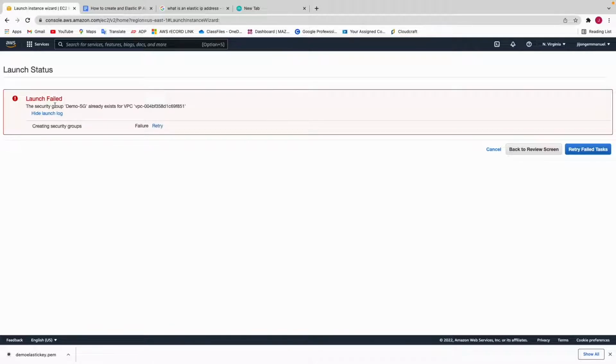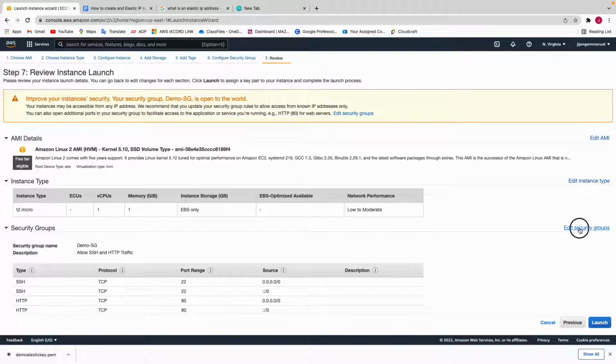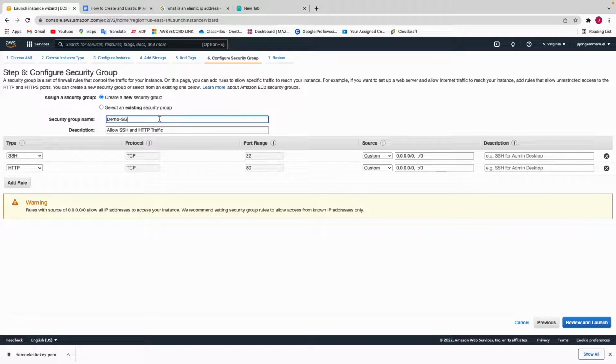So I have this error here that says launch failed. That's fine. Just go back on review, click on edit security group, and just add Emmanuel security group.